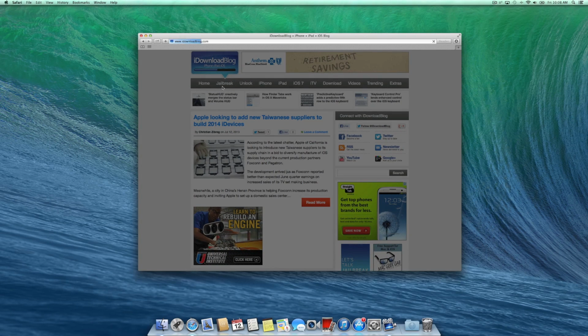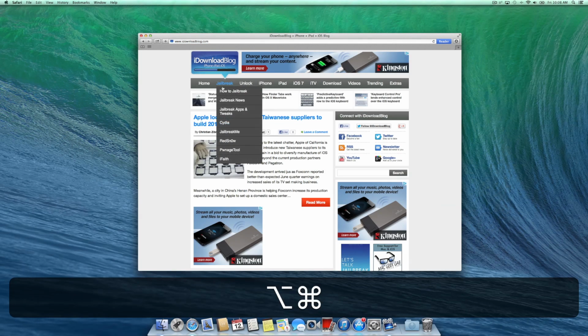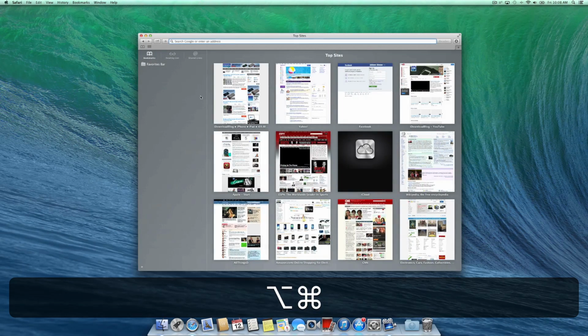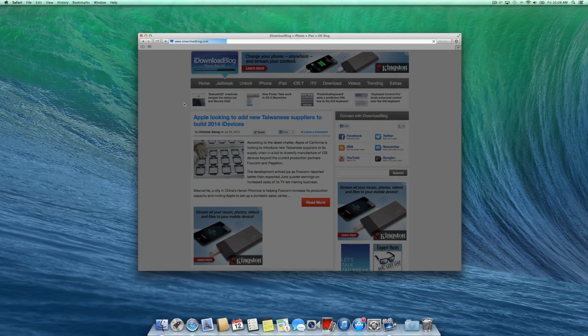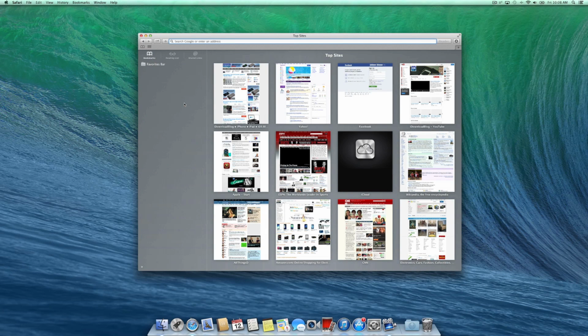Or you can use the keyboard shortcut associated with that command, and that is Command Option 1. And that will open up your Safari top sites in the same window. Again, Command Option 1, that will take you back to your top sites.